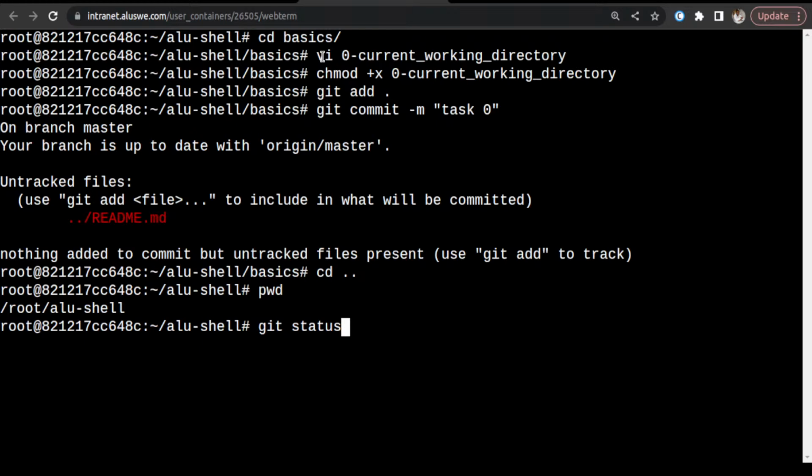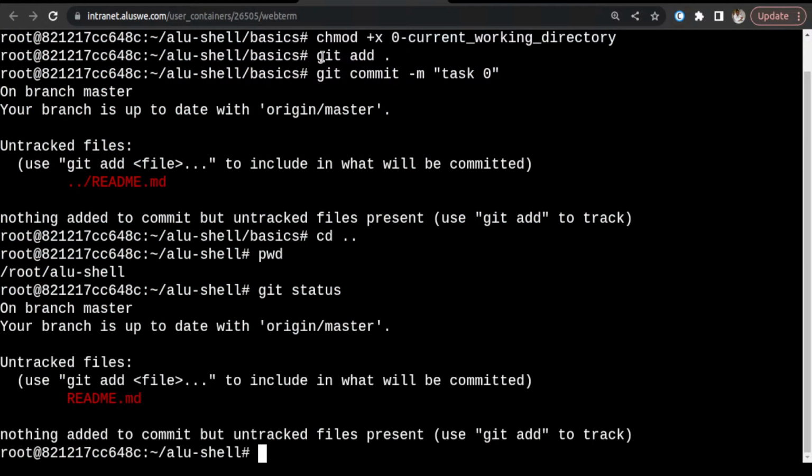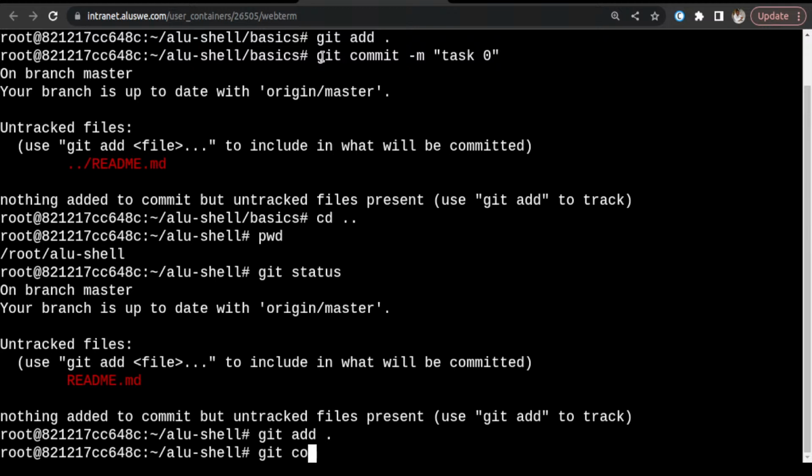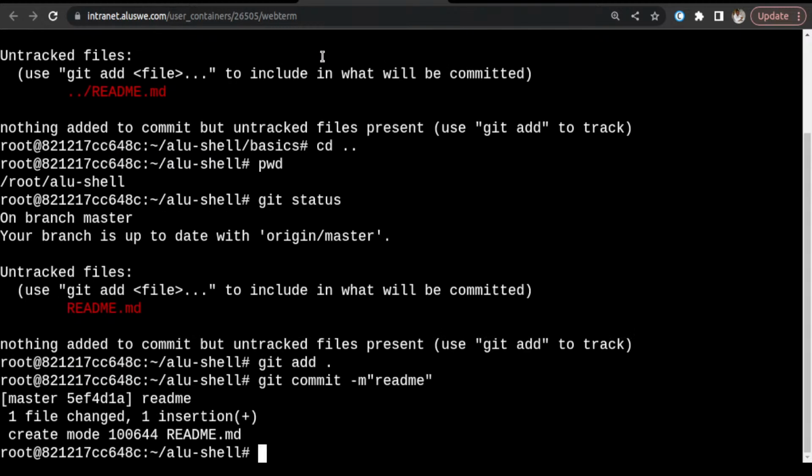So I want to check the status of the file. You can see I've checked the status and it's saying the README.md file is untracked. So let me add it as well. Git add, git commit -m, and let's say "readme". So now it's fine. Okay.